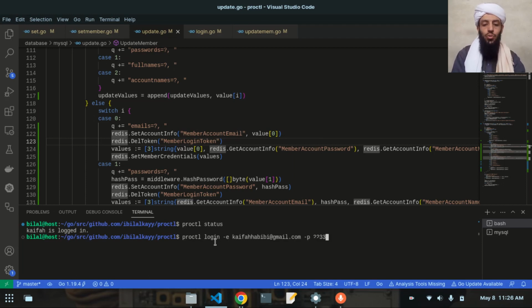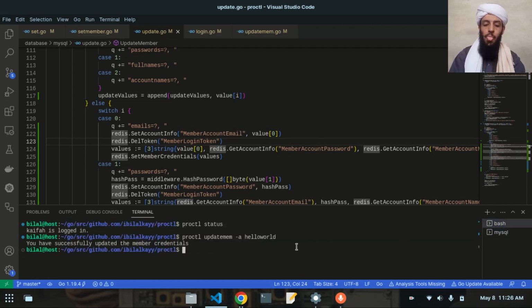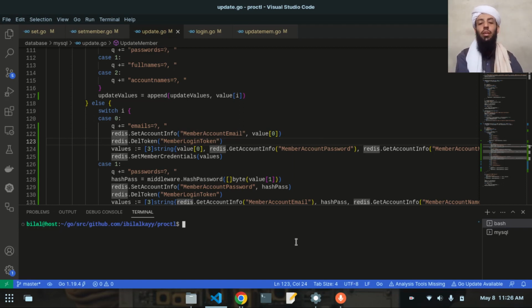Similarly, let me show you how you can update the account name. The account name is Kaifa, so I will write hello world. Sorry, I need to update this instead of writing it like this. Account name is hello world. Now you can see that you have successfully updated the member credentials. The name is changed from Kaifa to hello world. If I show you the status again, you will see that the user is logged out. I need to log in, and after that the account name will be updated.